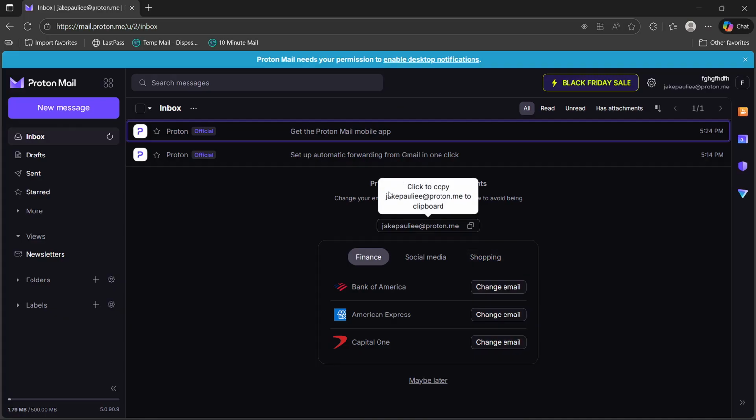In this video, I'll give you a quick guide on how you can access Proton Drive from Proton Mail. This is useful because it lets you securely manage your files and attachments all in one place.